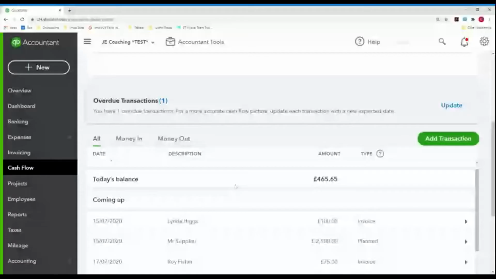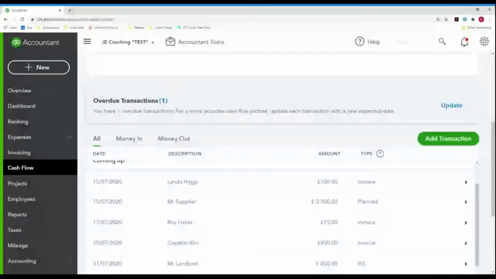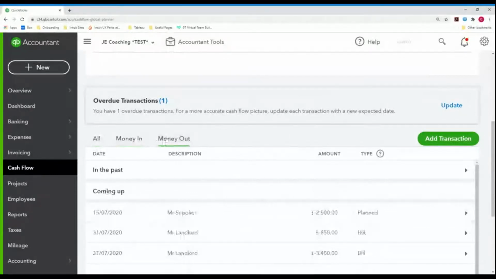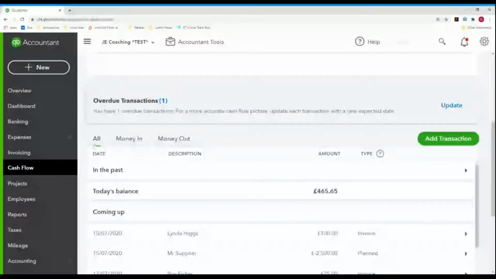Now, since we're looking forward, we've got our coming up section here, okay? And again, sorry, just to point out, this is everything. I can look at specifically money in, I can look at specifically money out. You'll notice here there are different types. Invoices are invoices that I put in the system or that are recognized through my bank feed. I've got money coming in.